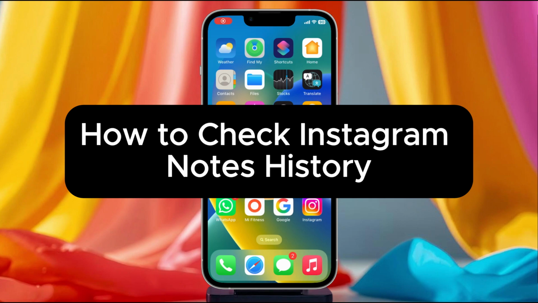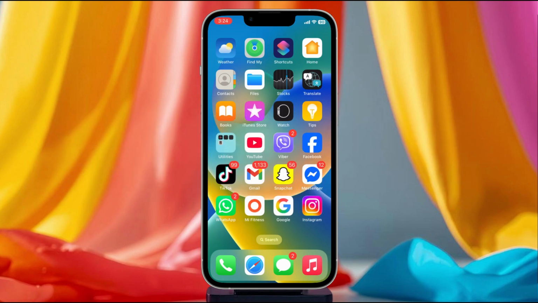How to check Instagram Notes history. In this video, I'll show you the available options and explain what Instagram currently lets you access.